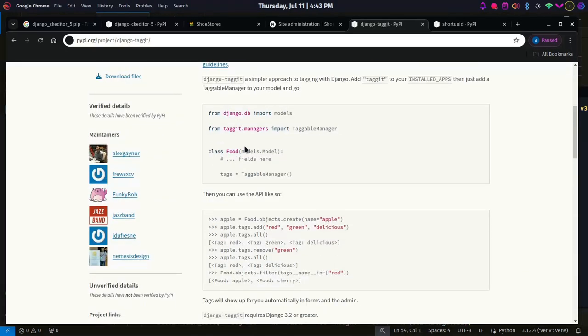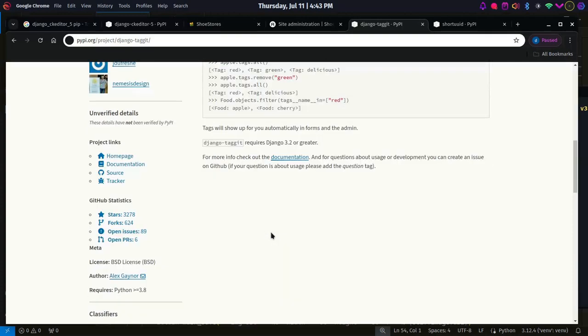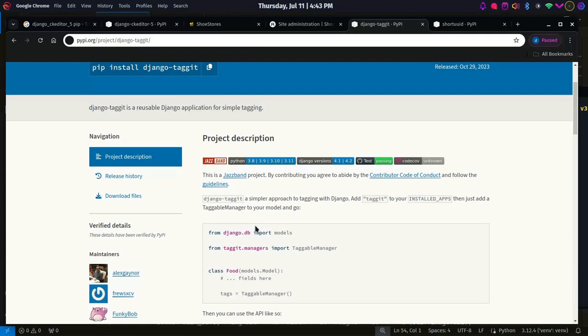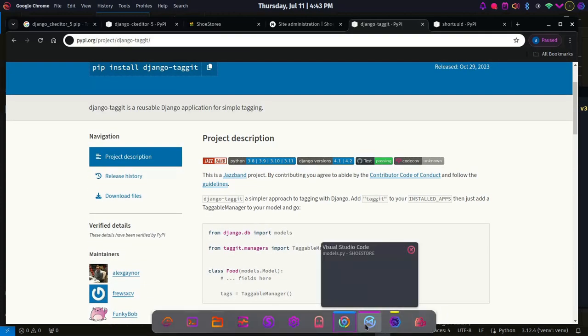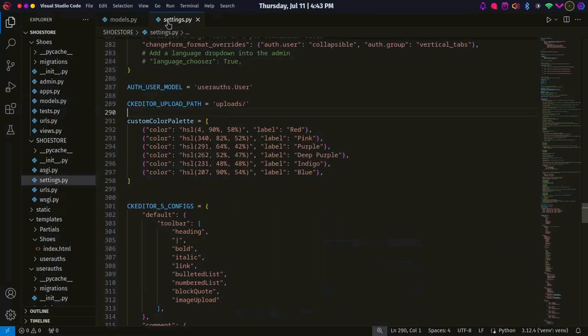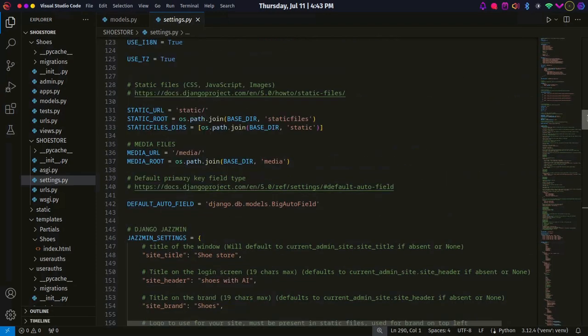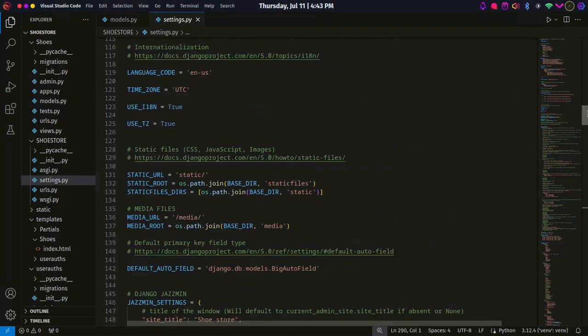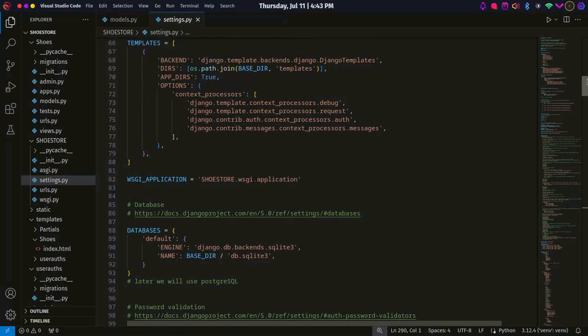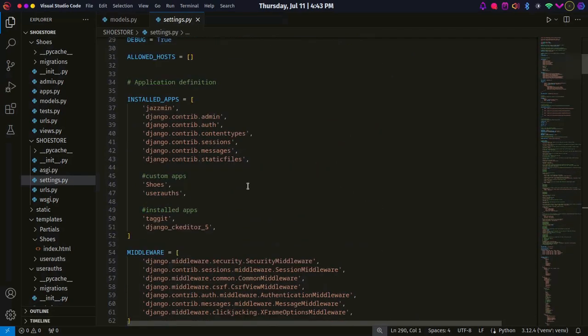Then remember to add taggit to your installed apps. Like this, target installed apps. Make sure you add taggit to the installed apps. That's it. Yeah, that's it.